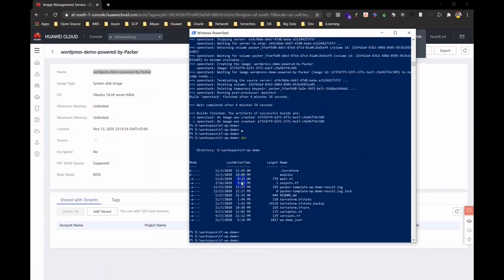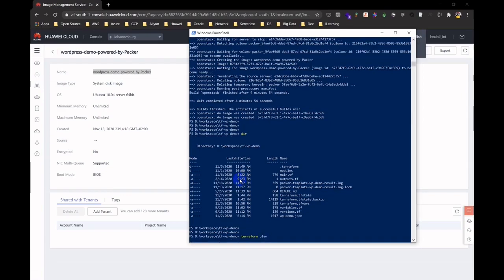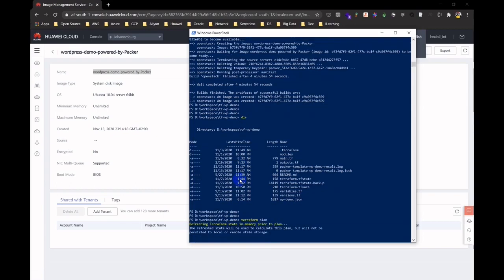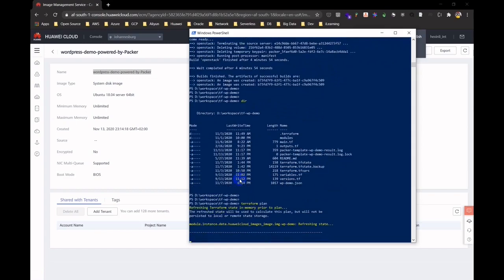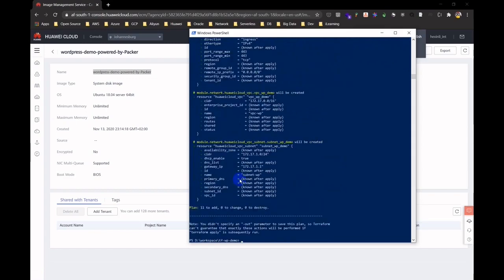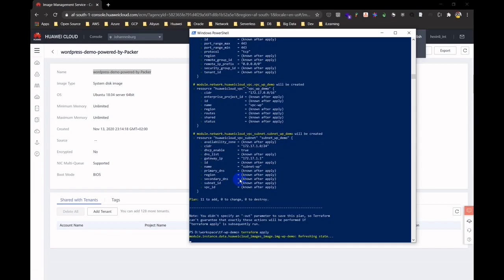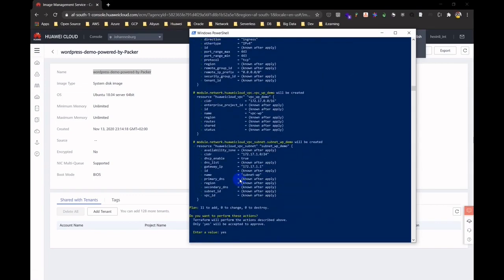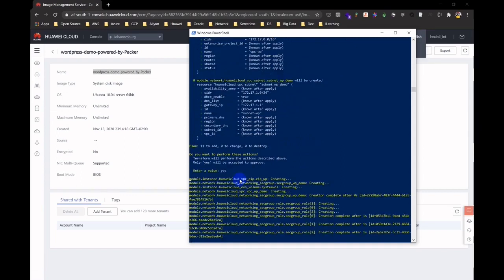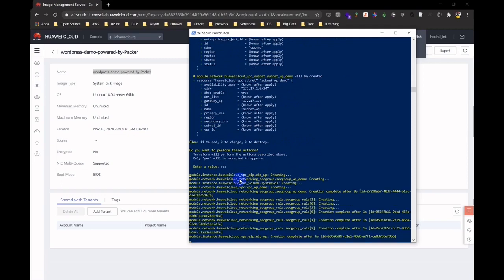Now try to build Terraform script using executing Terraform plan. If there are no syntax or logical errors, we can execute Terraform apply to run the stack. Input yes and keep monitoring the running status, which will create Huawei Cloud services and resources accordingly.